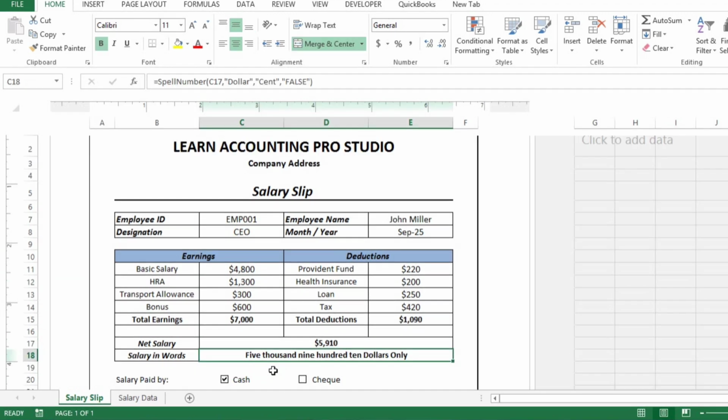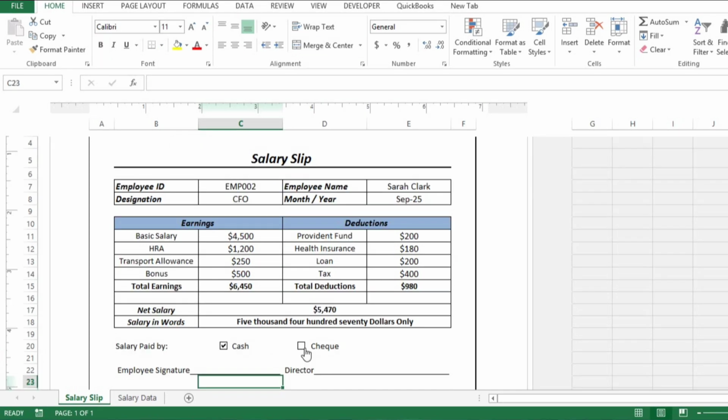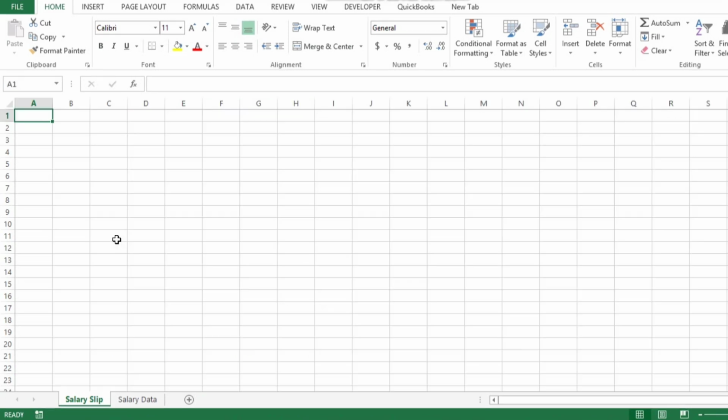I will also show you how to use this SpellNumber function to bring net salary number into words in your salary slip, as this SpellNumber function isn't built into Excel by default. You can also download a free ready-made template of this salary slip from the video description. So let's start. First, we will set up the layout.